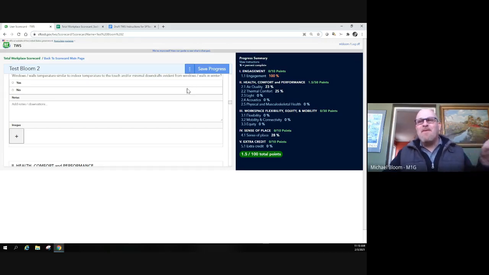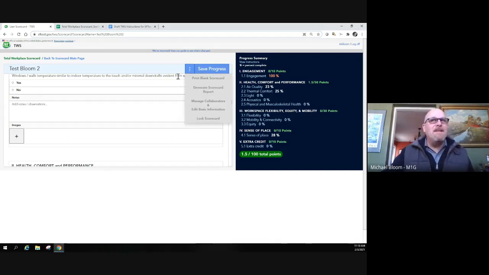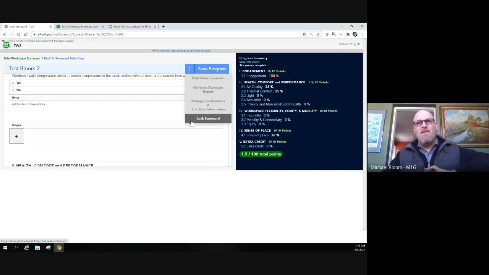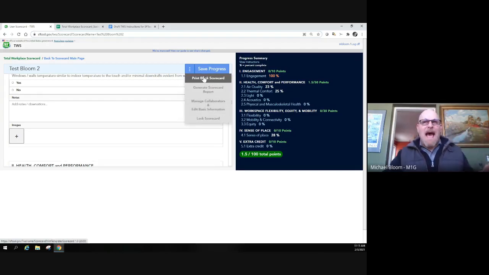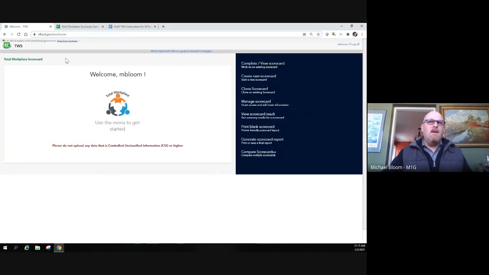I know when we have the 3 lines that are stacked on top of each other, we call that a hamburger. But these 3 dots, this kebab menu next to save progress, actually opens up this same kind of interface to do other things as you have on the Back to Scorecard main page. So if you wanted to generate a scorecard report, manage who you were sharing the scorecard with, or lock the scorecard, which I don't advise you do, that's when the scorecard should never be touched again. It's done, it's complete, you don't want it modified. You can access those features from the kebab menu here. So let's go back to that main scorecard and dive into how you actually create a scorecard.